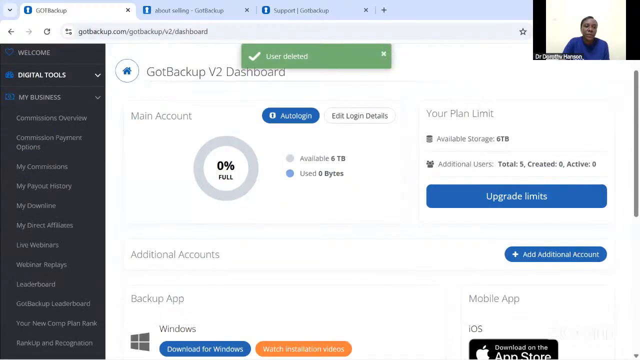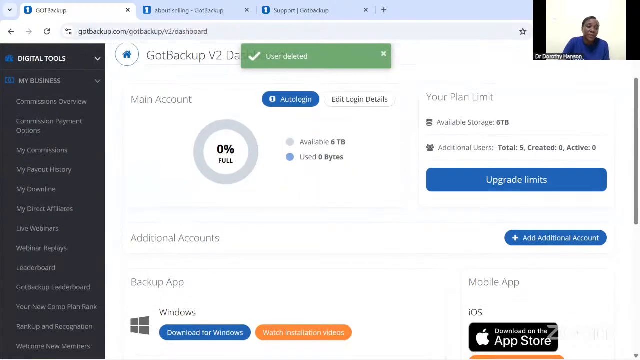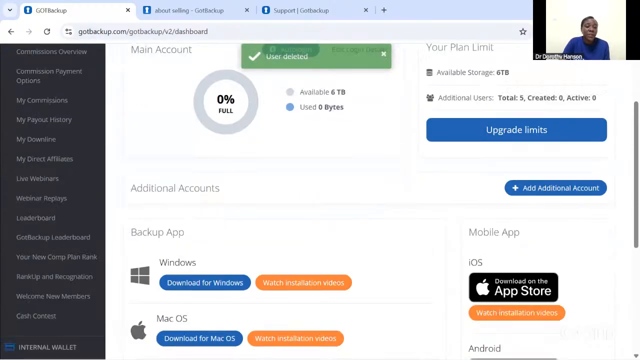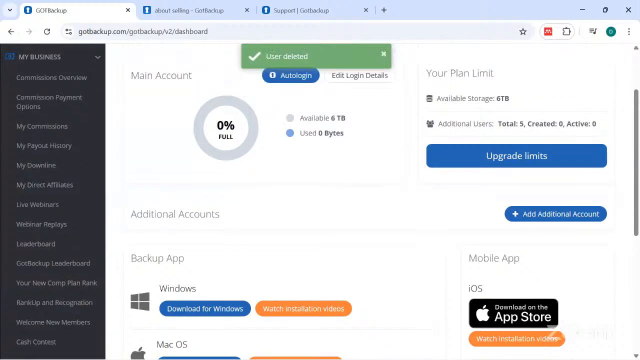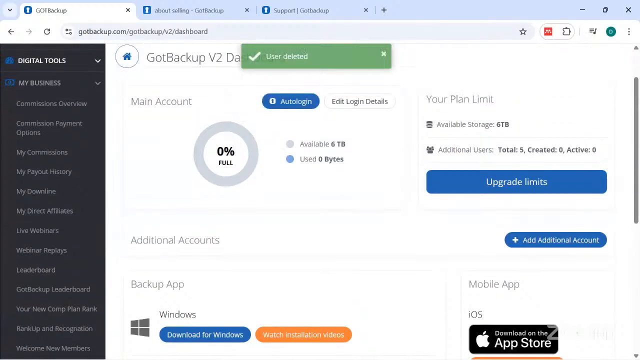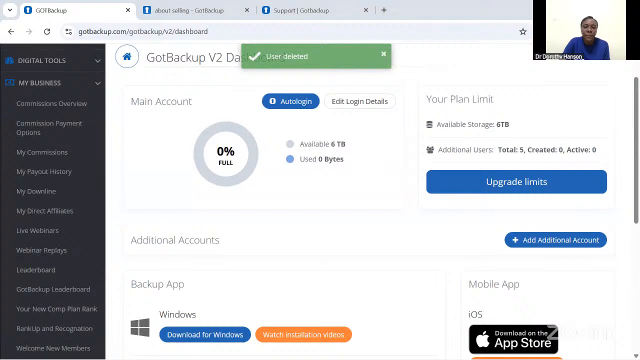How do you make money with Gotbackup? Where do you see your money coming in with Gotbackup? Gotbackup is on a mission to get. Hello, Dr. Hansen. Yeah, hi, Ben. Please, I have a question.